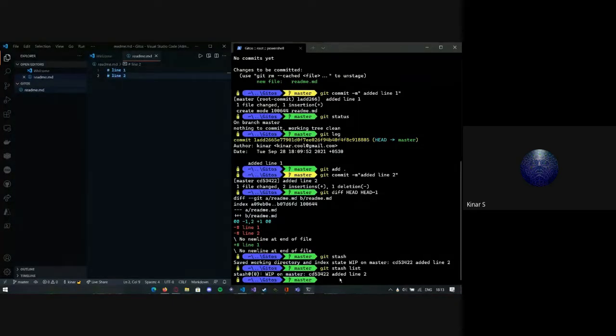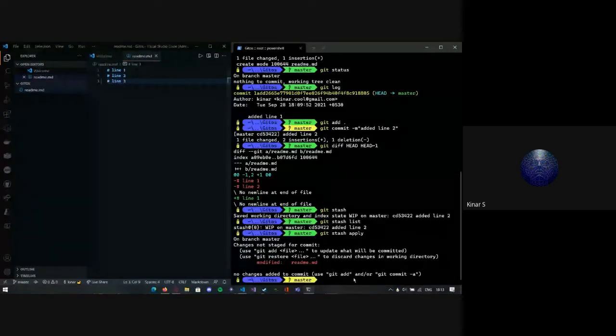Yeah, I'll run git stash apply, because we'll have the history of all the stashes which we have done. We can see that line 3 is back again. Now you can save it by staging it and then committing it. You can do this with the single command, git commit -am, then the message, added line 3.